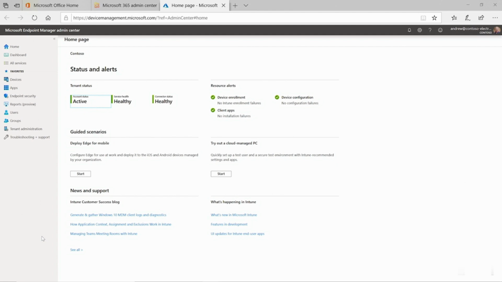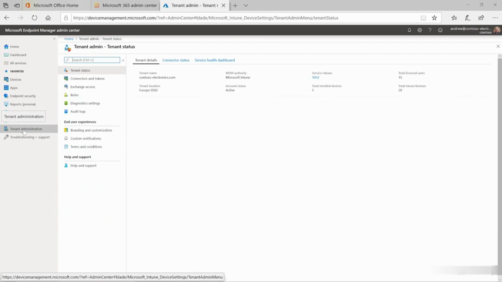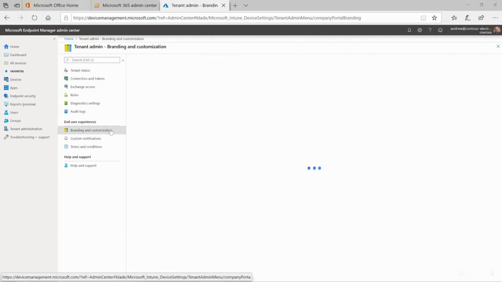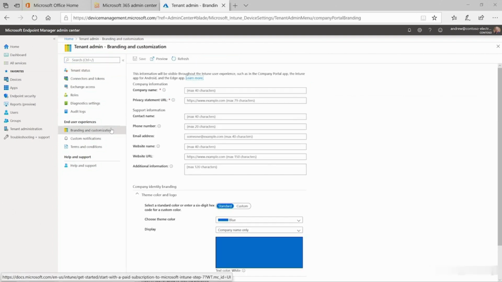For overall Intune settings, I'll click Tenant Administration on the left-hand side. Here we can check our current tenant status. We can see that Intune has been set as the MDM authority. And here we can change settings for branding and customization. This is where we can configure our logos and theme colors, as seen by the end users.